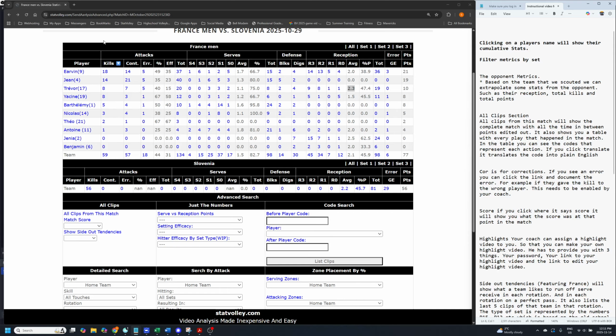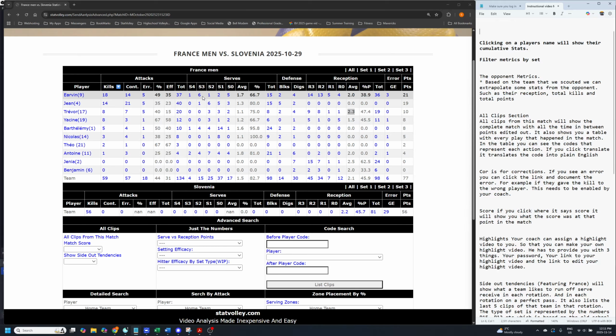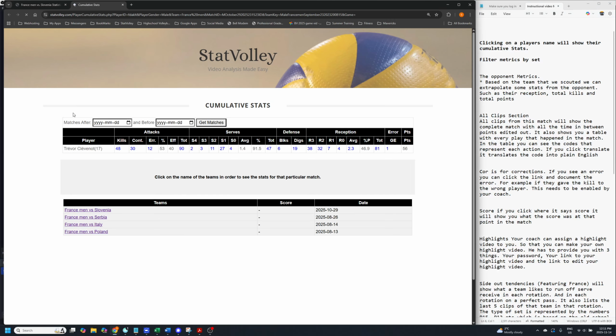Okay, so in the first column, you have the list of the players. These are just the stats for this particular match. But if you wanted to see the player's cumulative stats, you could click on the player's name, and it opens a new window that'll show the player's cumulative stats. It also shows all the individual matches.